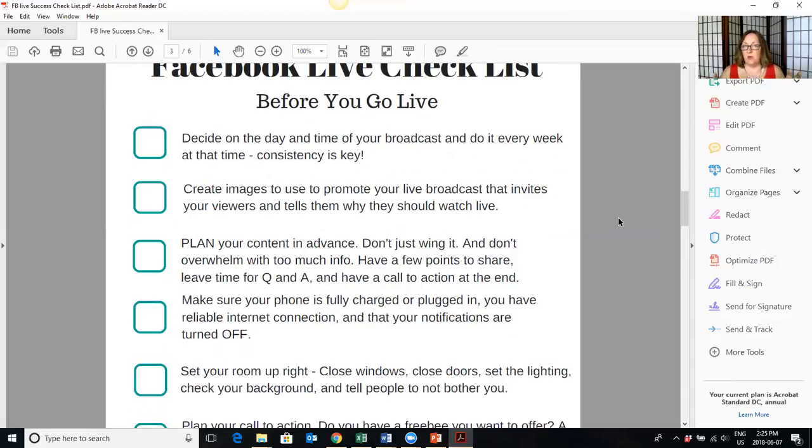Although there's times when winging it is okay, if you're really just starting out, it really helps to plan. And don't overwhelm. Probably the content you think you are going to give in your first Facebook Live would be enough for 2 or 3 Facebook Lives. So cut it down. Talk slowly. I tend to talk fast, so I have to remind myself to slow down a little bit. Don't go too fast. Don't try to jam too much into it.